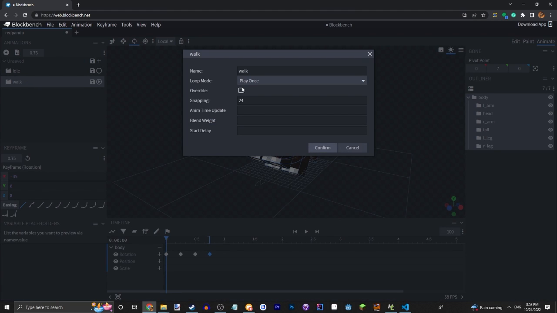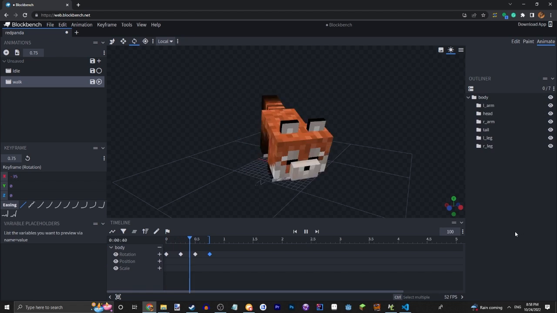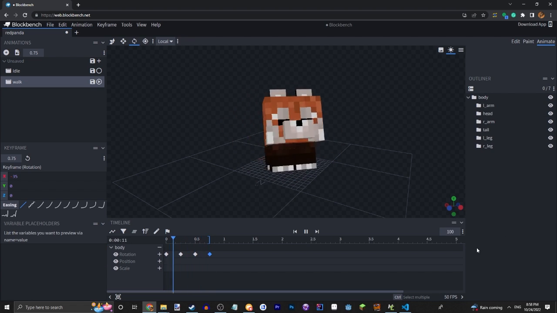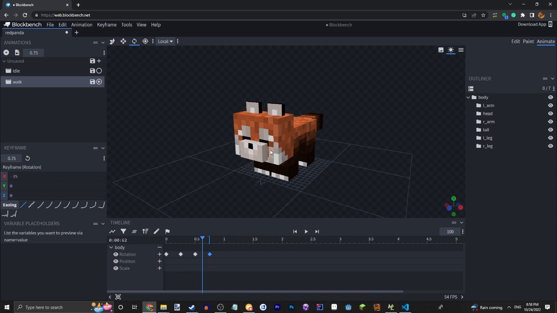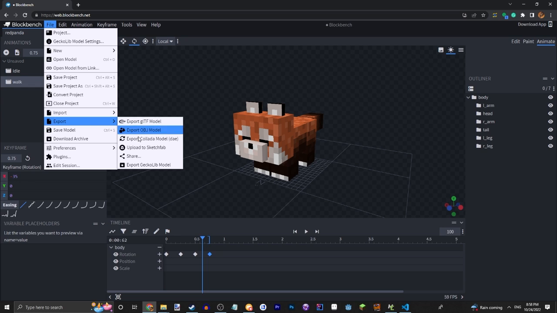Alright, make sure your walk is also looping. Here we go. We have a simple walk animation. It's not really a walk animation at all, but whatever. So what you're going to want to do now is export as a Geckolib model.